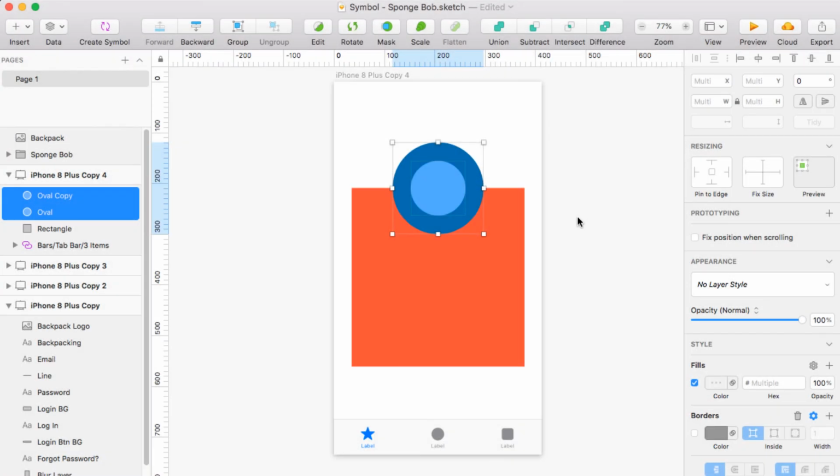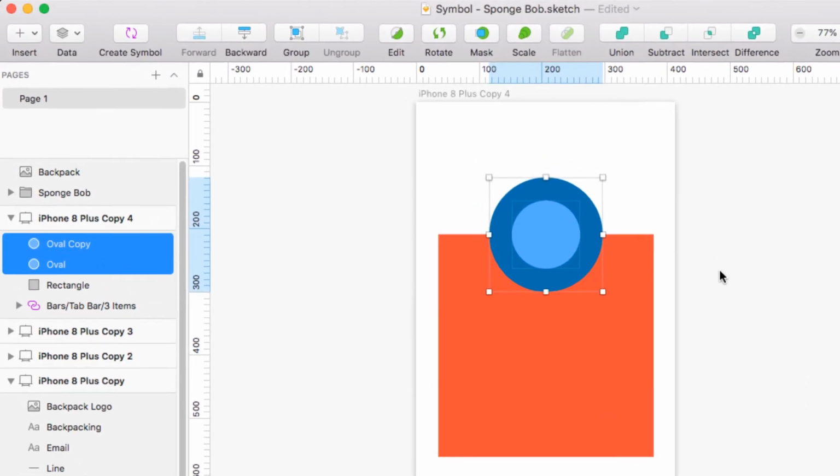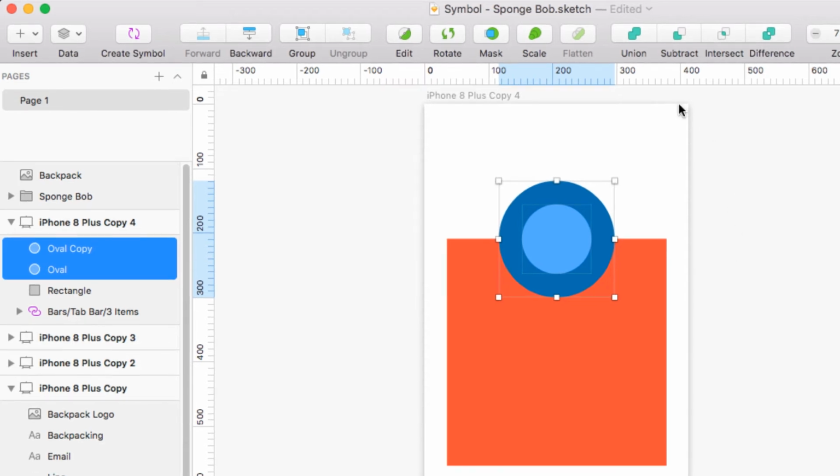Alright, next up let's talk about Boolean operations. I know it sounds a little scary, but you will use these pretty frequently. I know I do. So we've got union, subtract, intersect, and difference. I've got two shapes selected right now. These are two ovals. I've got a light colored oval on top of this dark colored oval. And we'll start with subtract.